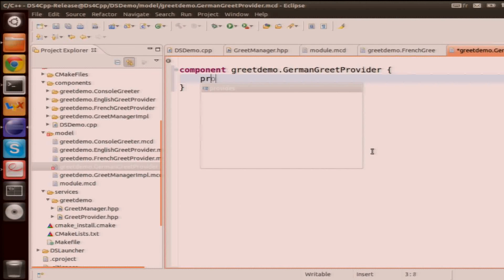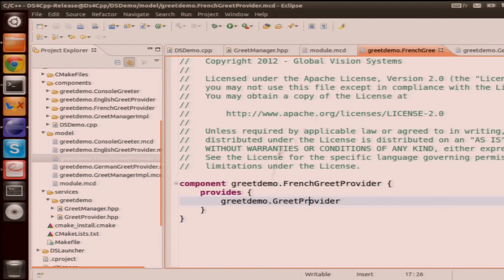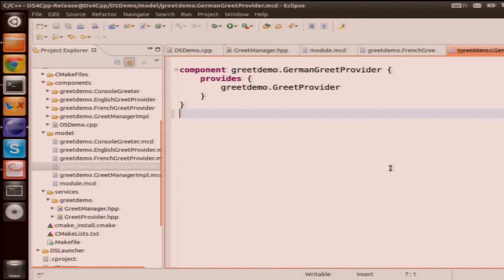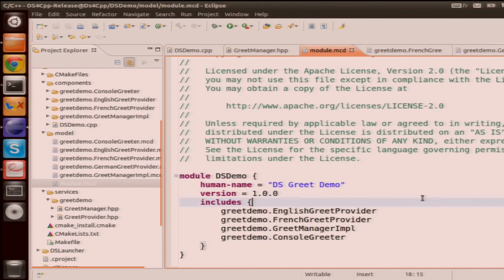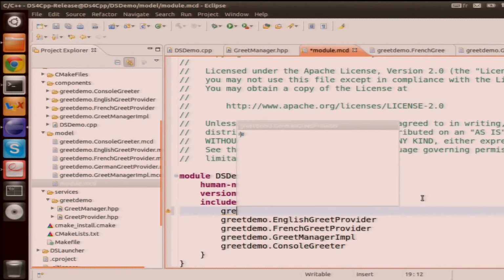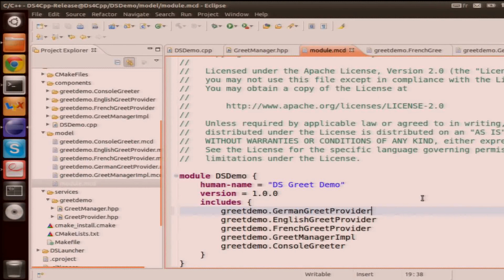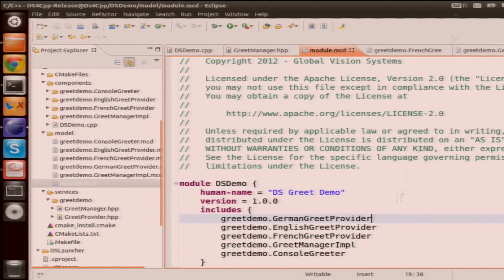I want to provide a service called grid demo, that grid provider. I think it's basically the same as in French. It is. Okay, here I'm all done, but I have to add it to my module. I will add it here, and for fun, I also should have completion. Yes. So everything seems okay.